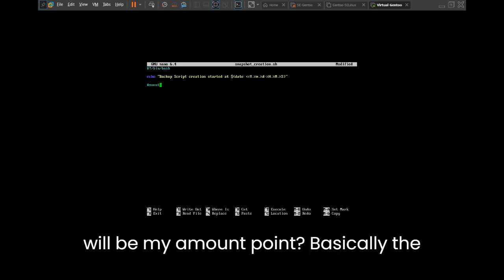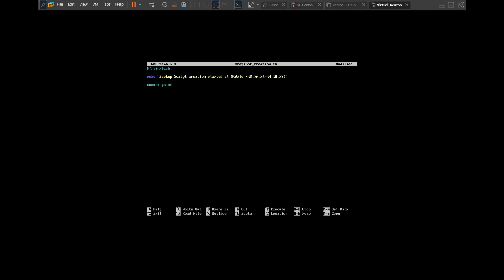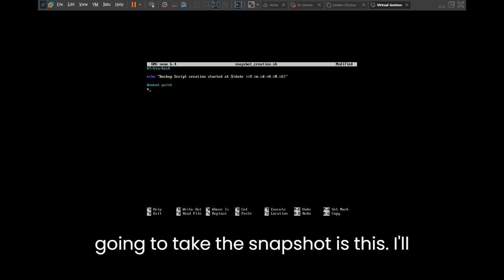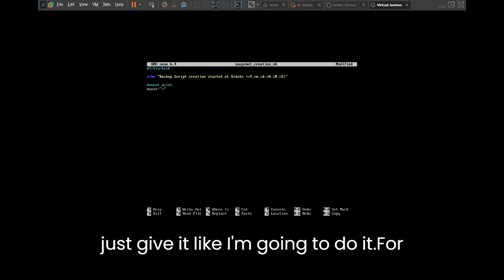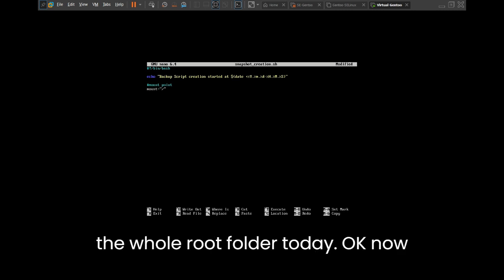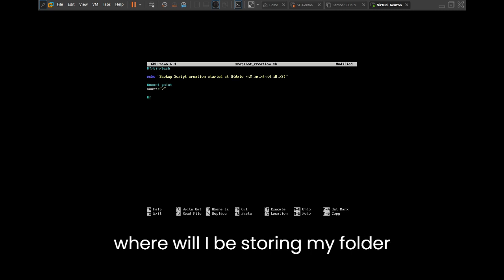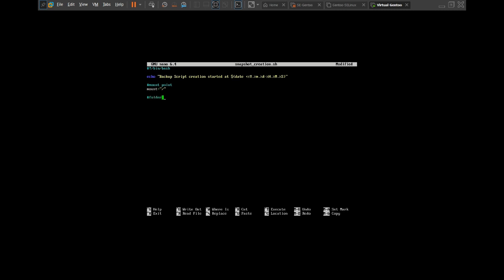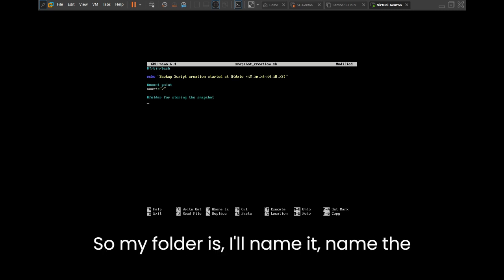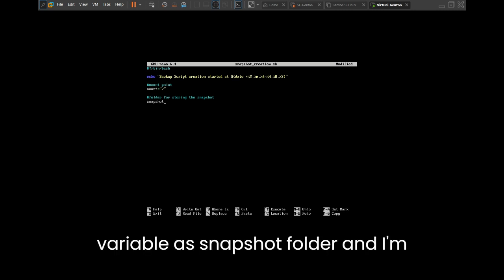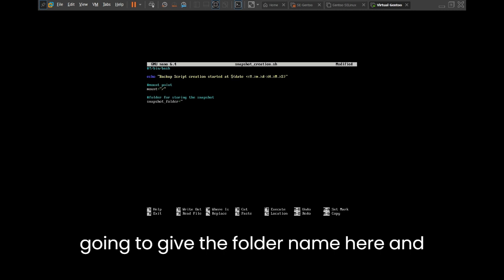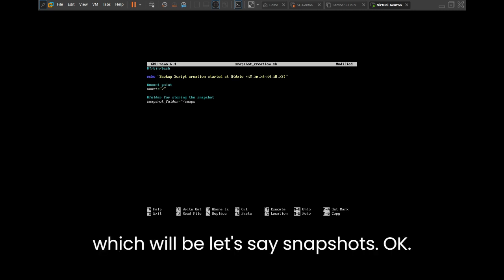So what will be my mount point? Basically, the place for which I'm going to take the snapshot is this. I'm going to do it for the whole root folder today. Now, where will I be storing the snapshots? I'll name the variable snapshot folder, and I'm going to give the folder name here, which will be, let's say, snapshots.